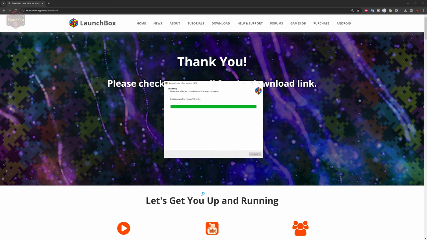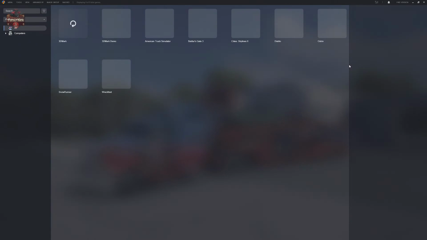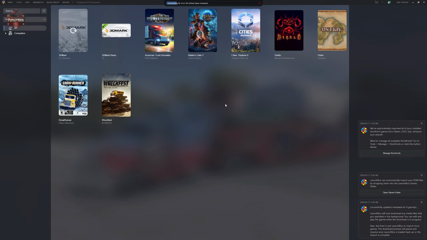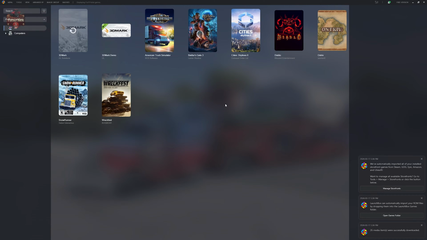We're then going to install a DirectX requirement. And that is it. It is now launching LaunchBox for the very first time. LaunchBox just went ahead and discovered all the apps and games that are installed locally, and it is now downloading metadata and such for those applications.